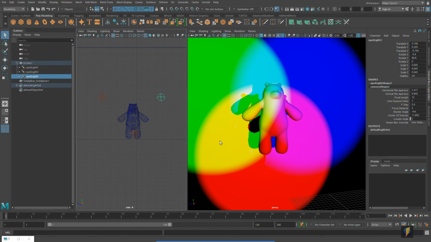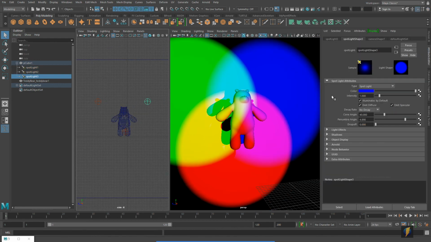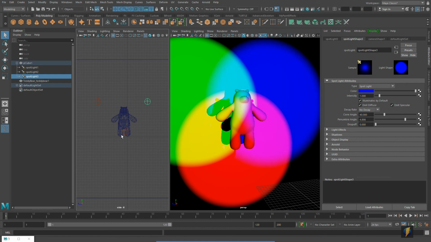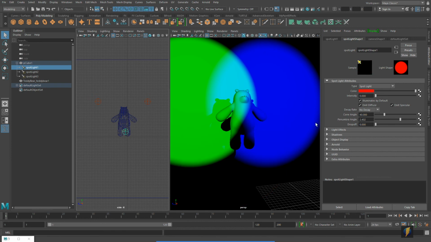Or we can select this light here. Let's see which one that is. That's our blue light there. And if we bring its intensity down, you'll see how the green and the red light combine to create yellow. And finally, if we select our red light and we bring it down, you see how the green and the blue light create cyan.